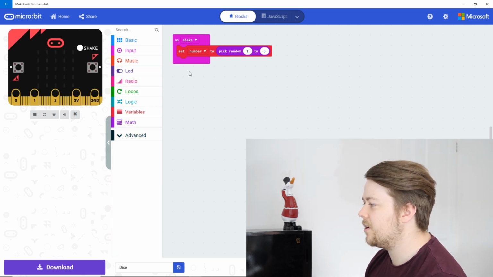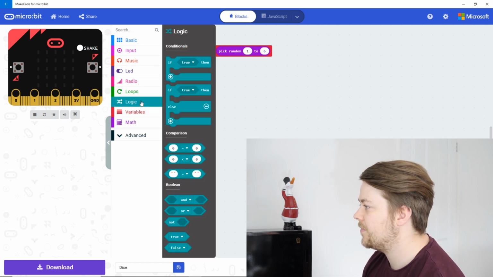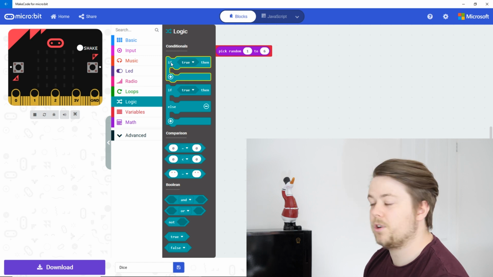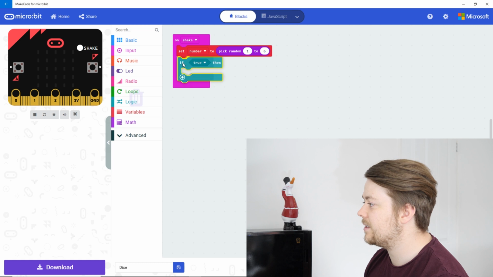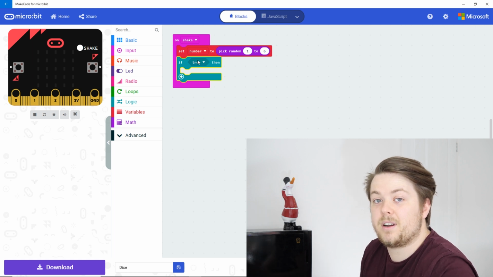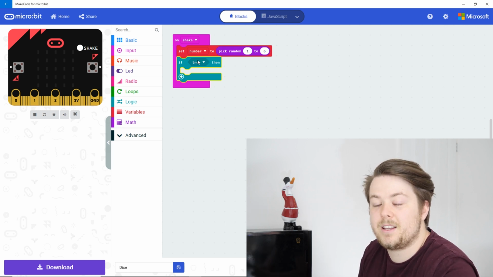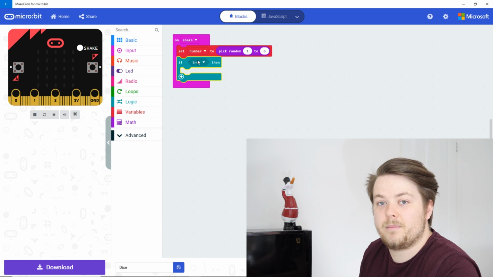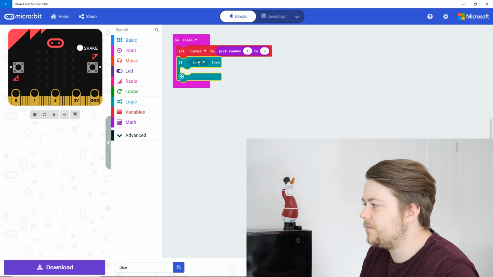So now for our conditional statements, if we go down to the logic tab, we'll find this if true then. So what we want to do is drag that into here, and what we are going to put in here is if our number is 1, show the LEDs with 1 dot lit up, and then similarly if our number is 2, show the LEDs with 2 dots lit up.